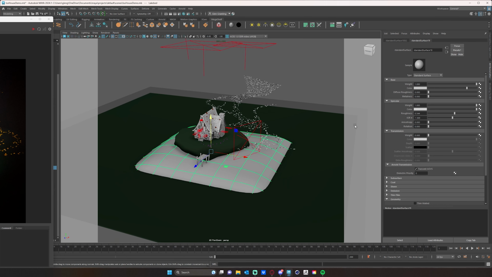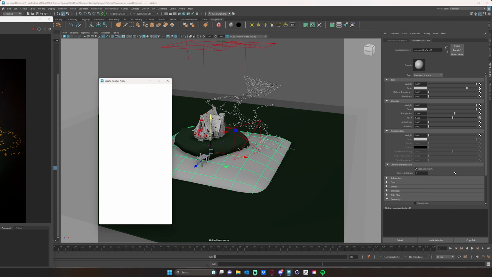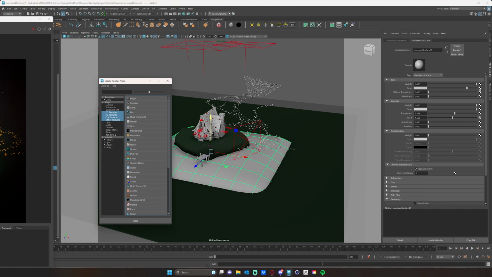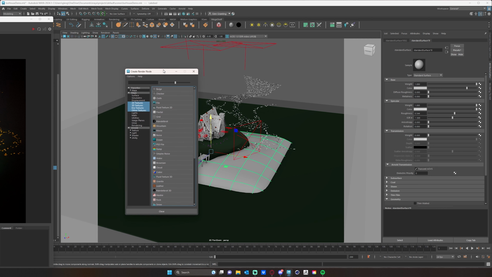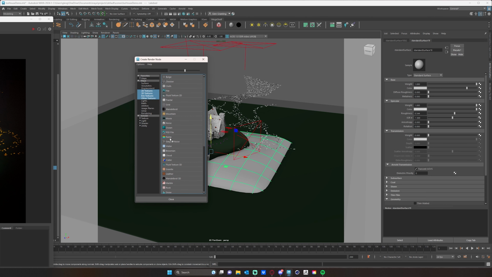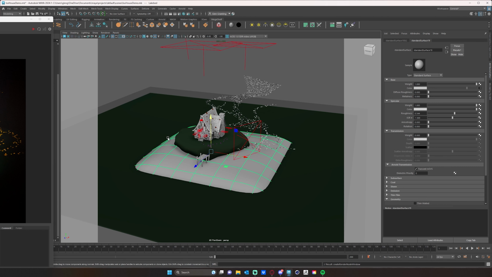So what I want to do is go to the color. And I want to add a node. So I'm clicking that little checker box right there. And I want to add a ramp node. And you want to make sure that this is a 2D ramp. So we can click on 2D textures under Maya and click ramp.